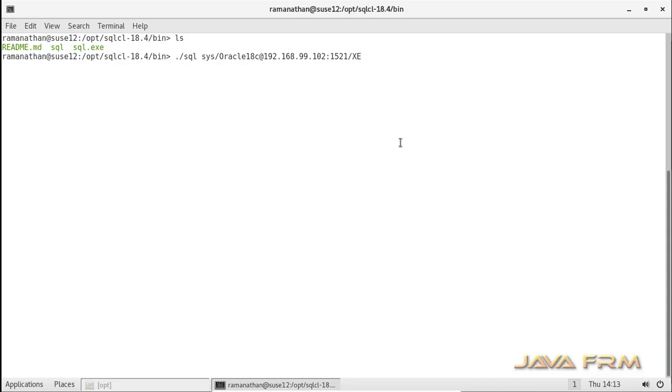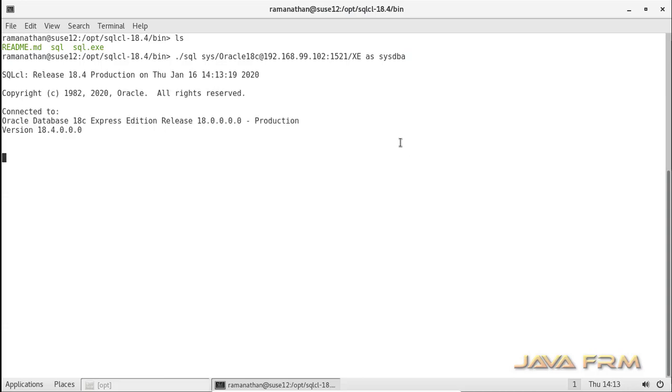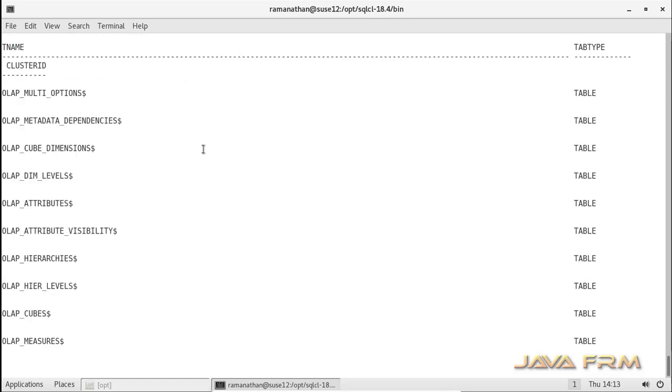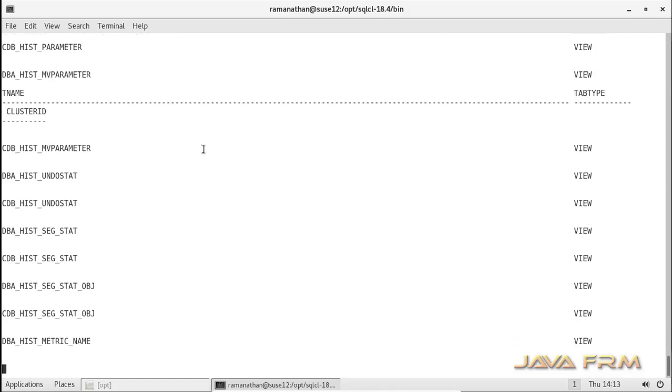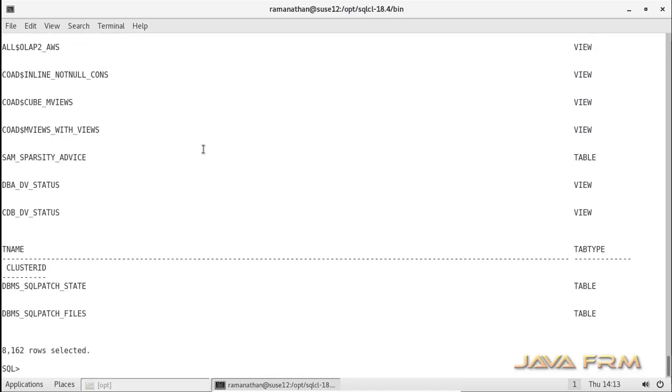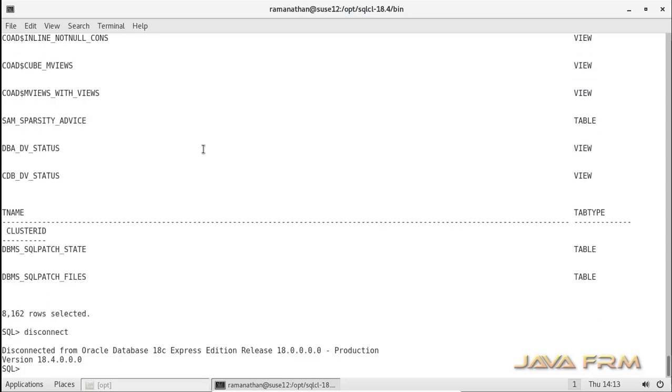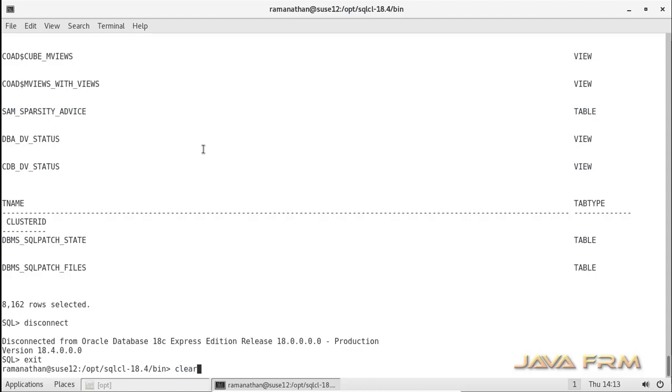So this is a JDBC URL I am typing. So I am going to connect as the sys user having the role of DBA. Yes, so I am able to connect to Oracle database 18c Express Edition. Let me run some sample query. With this SQL command line utility, you can run queries and PL/SQL code in bulk. So in batch mode you can run the queries. That is the main advantage of this tool. So I have disconnected and exited.